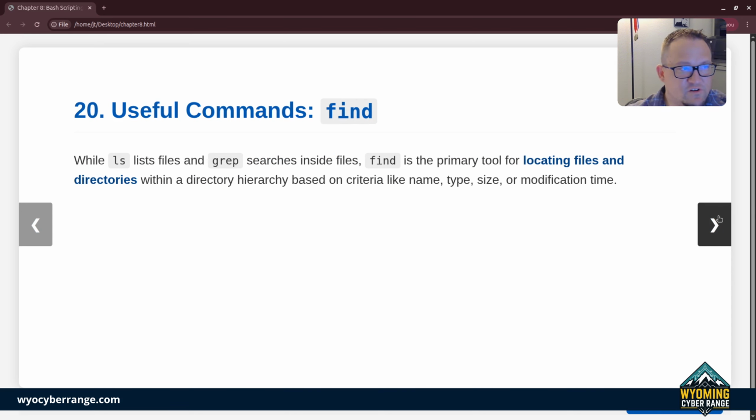Because grep searches inside of files, find searches for files. It's a powerful search engine for your file system, and you can write a script to find and locate files that are older than maybe 30 days in the downloads folder and then delete them. It's core in many file cleanup scripts. You'll find that all the time.